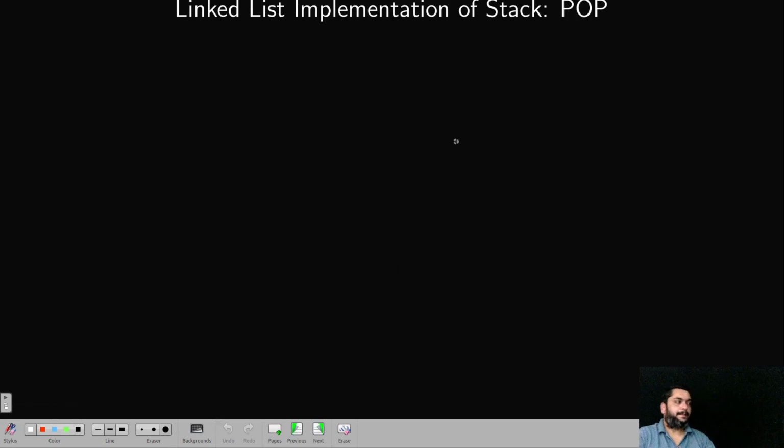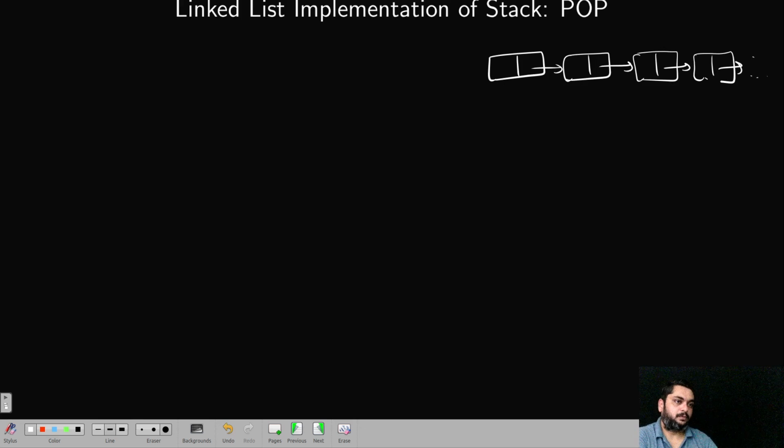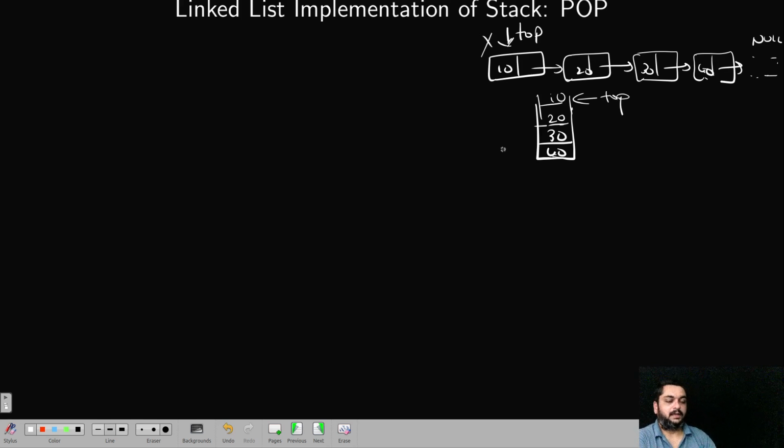Now, how will you simulate the pop operation? So you delete from the head. Let us assume I initially have a linked list like this, pointing to null. Always top is pointing to the head. Let us say 10, 20, 30, 40. If I visualize it as a stack, it will be like 40 at the bottom, then 30, 20, and 10 at the top. So here is my top pointer. I have to delete this node, the pop operation.